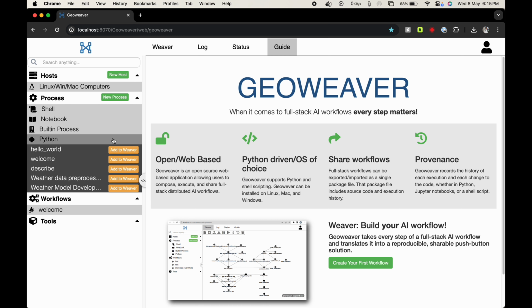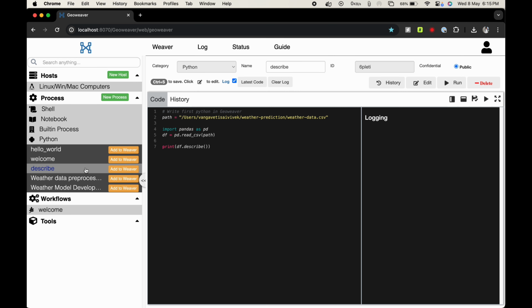Let's view these processes one by one to understand their function and how they contribute to our weather prediction workflow. A process to describe or check the data. In the first process, I import the pandas library to read the data file from the local host, allowing us to describe the dataset.